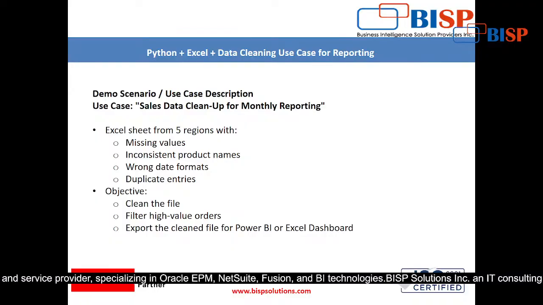Now second, use case description. What will be the use case description? The use case description means what you are going to do. For example, whatever you receive will be full of errors and faults, right? In that case, if any missing value or inconsistent product name is there, first you have to clean that file, correct all those things, and then filter high value orders, then export the cleaned file.